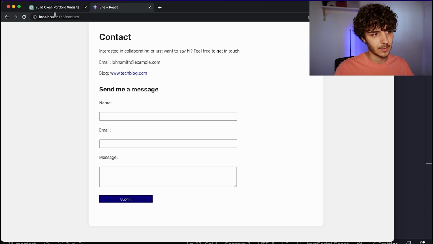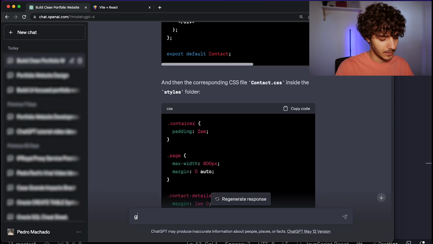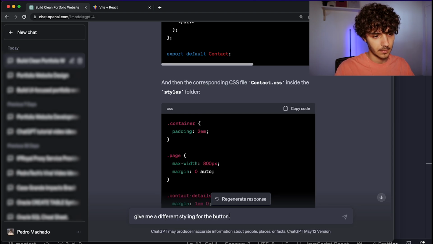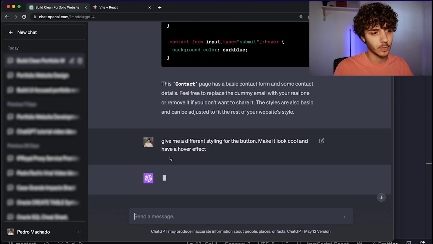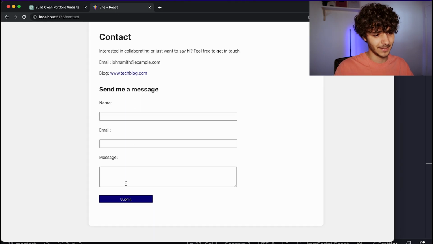I hate the button. I'll just ask it. Give me a different styling for the button. Make it look cool and have a hover effect. Just to finalize this, I want to make it a little bit cooler. But it looks kind of nice, right?